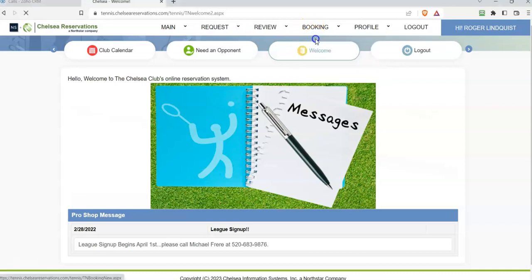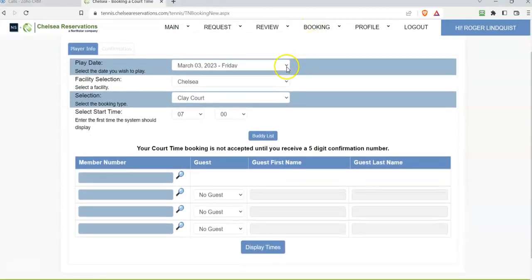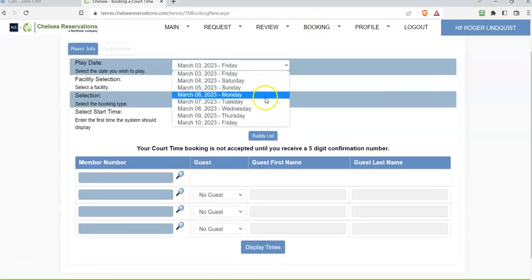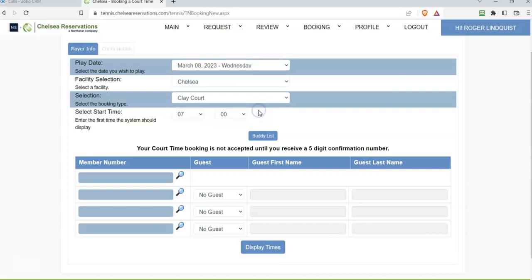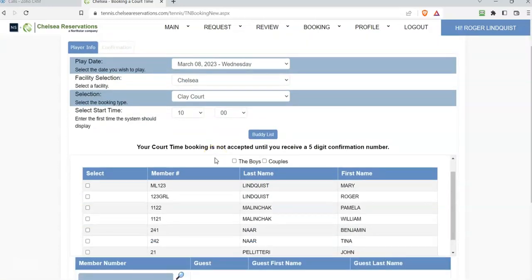With booking, what you're actually doing when you add a booking is you will be selecting a day in advance that you want to create an actual booking for an actual court. In this example, I'm going to choose Wednesday, March 8th. I am going to go down and select the time. I will then go down and choose from my buddy list.